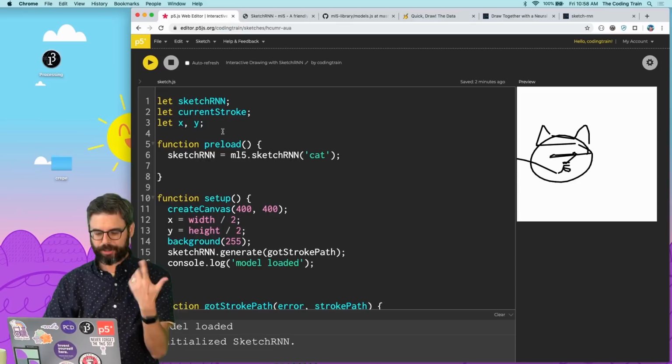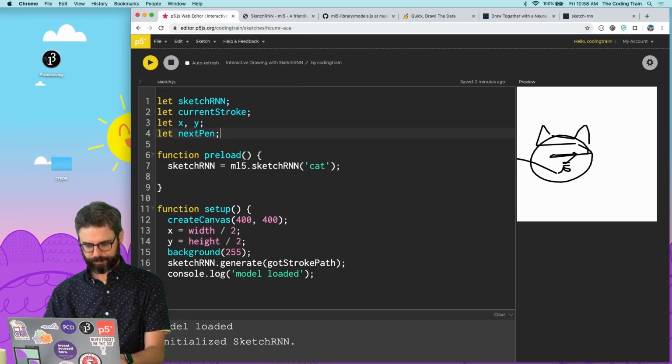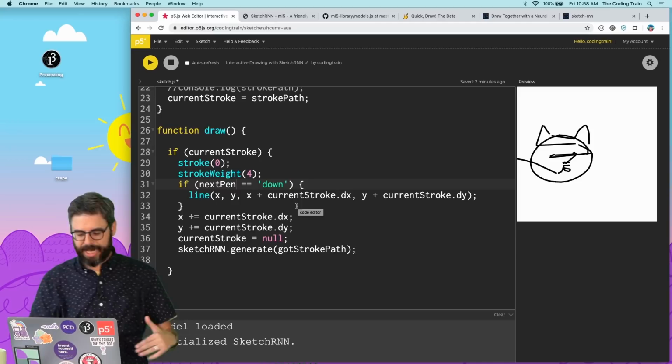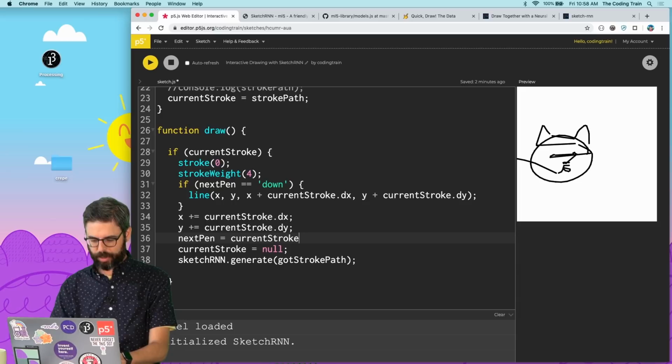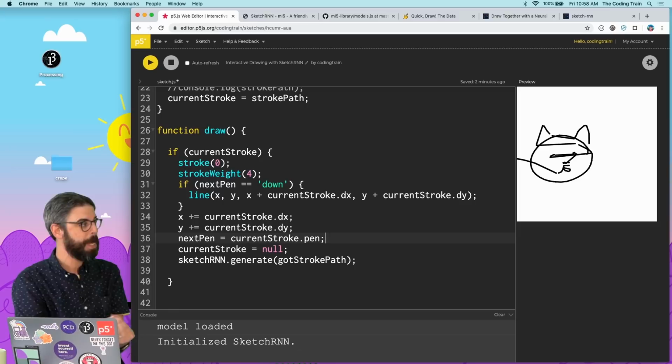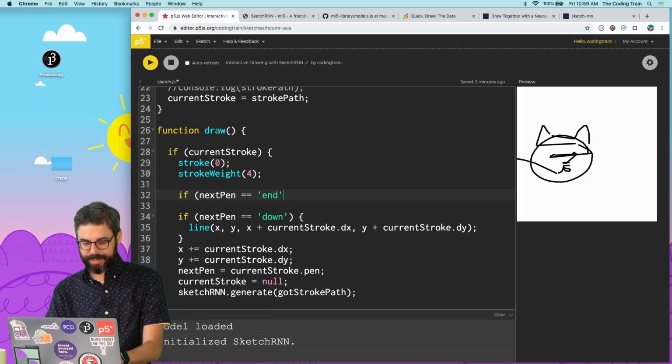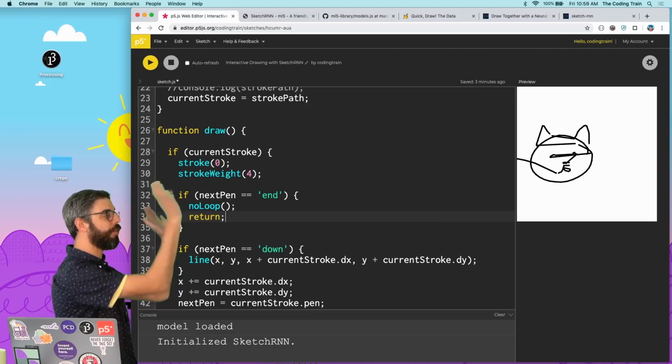So I'm going to have a separate variable that keeps track of next pen, and it's going to start with down. Then what I'm going to say is if next pen is down, which it will be, then draw the line, and then next pen equals current stroke dot pen. So I'll save it for the next time around, and then always pick it up again. And I'll obviously stop if next pen is end. So I can say something like, if next pen equals end, no loop and return. This will just kill the p5 sketch. It will stop. It kind of looks like a cat, right?